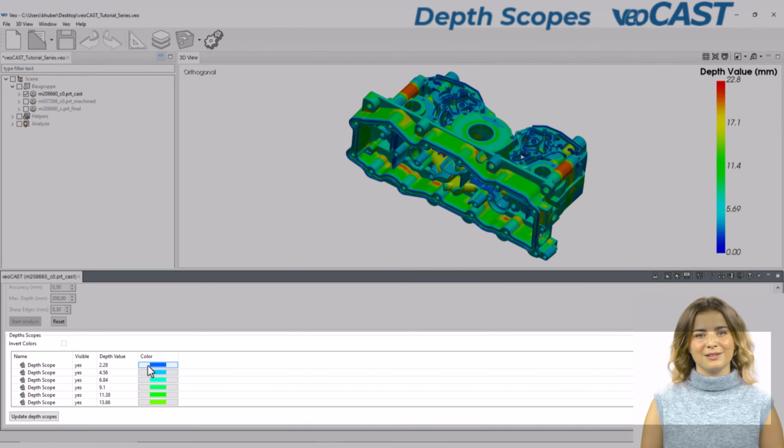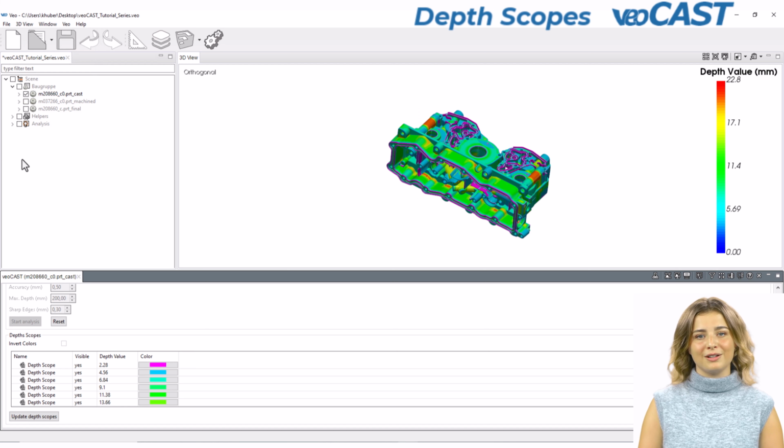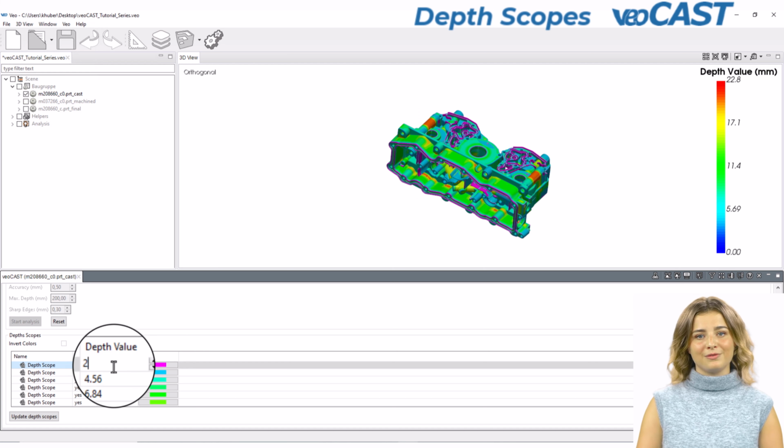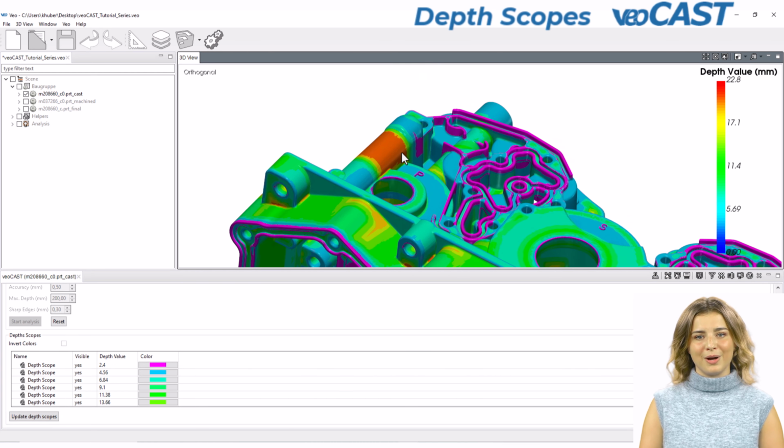In this area, you have the flexibility to modify properties such as color or value range, and you can immediately update the visualization using the Update Depth Scopes feature. We can now thoroughly inspect the entire component.